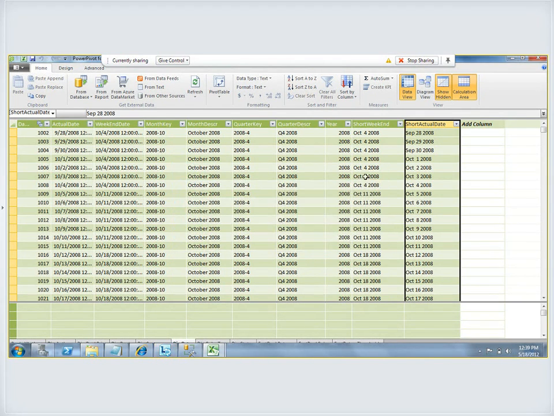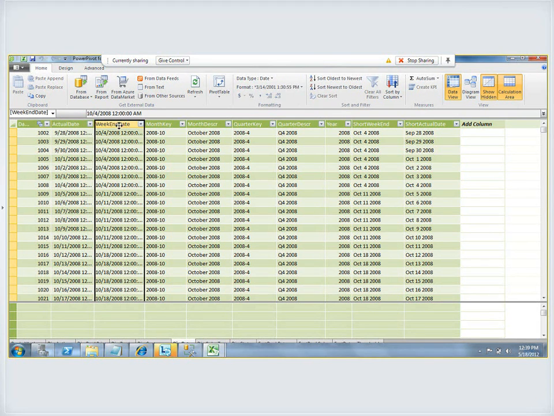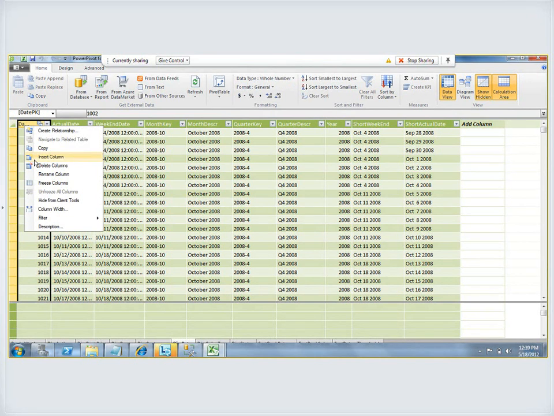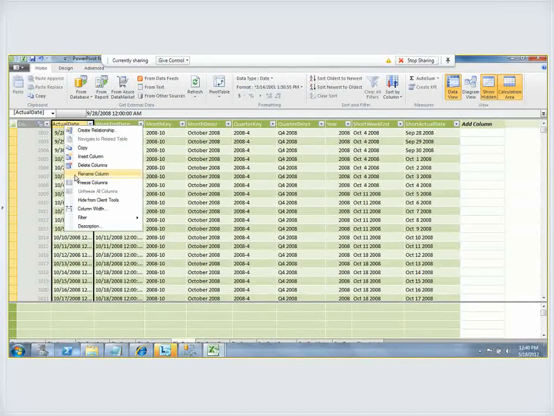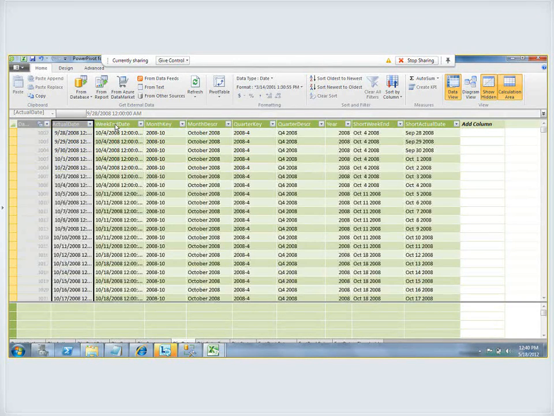So I've defined the columns I want to use for display purposes as far as how they're going to be ordered. Now the other thing I can do in here, I might not want the end user to see things like the date or the actual date or the weekend date or the month key or the quarter key. I might only want them to look at the descriptions. Well, what I can do here for each one is I can right click on the date key, and in the shortcut menu I can basically say to hide that from client tools. Same thing here for the actual date, because again we've got the short actual date that we can use, so we can hide that from the client tools. Same thing with the weekend date.